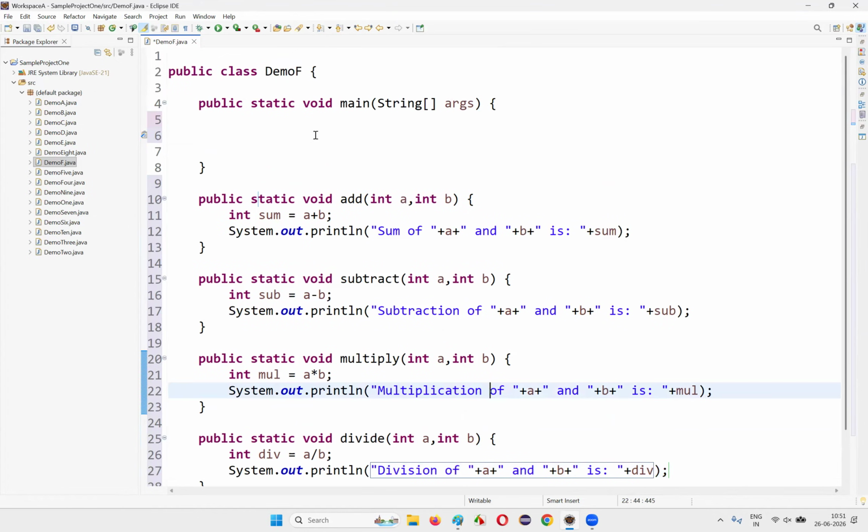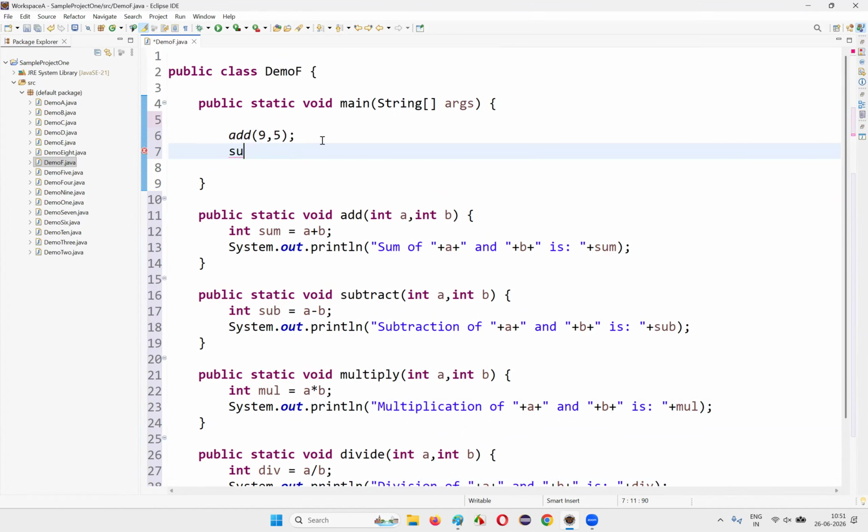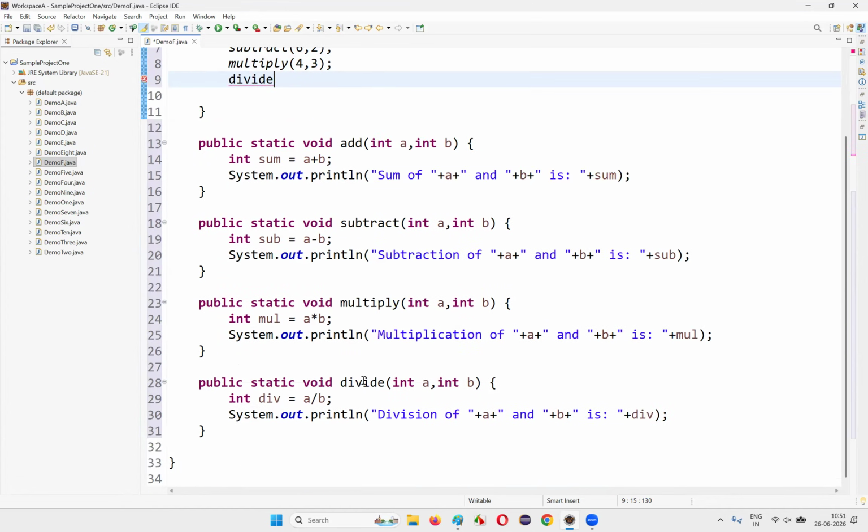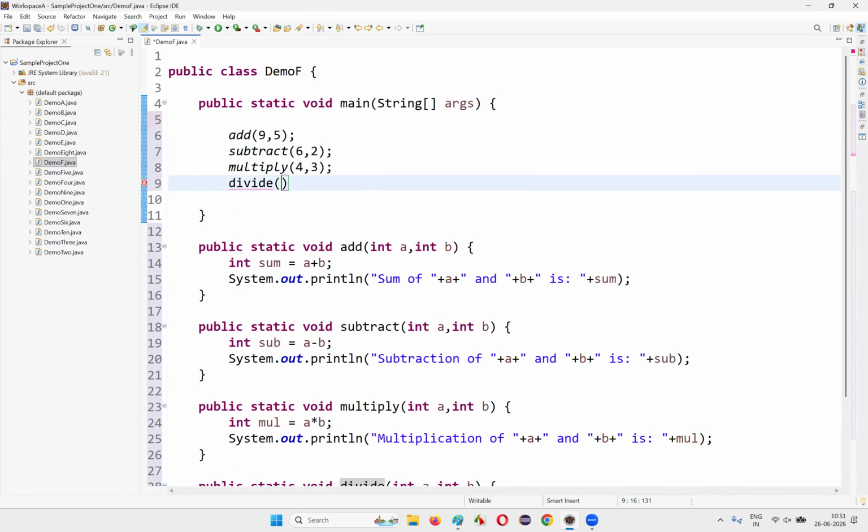Now we have four methods here. I'm going to call these four methods. Add, just say 9 comma 5. Then subtract, you can give anything, guys, 6 comma 2. Then I'm calling the multiply method, 4 comma 3. Then the divide method, two parameters are there, 8 comma 5.